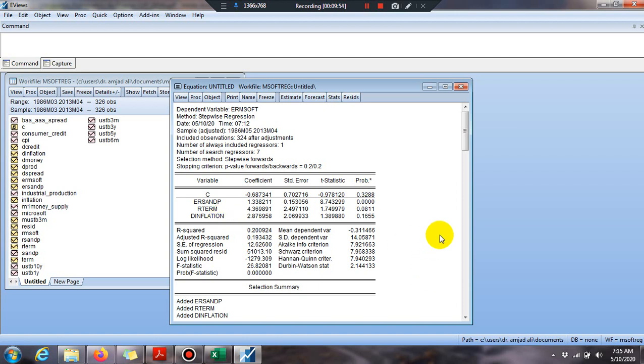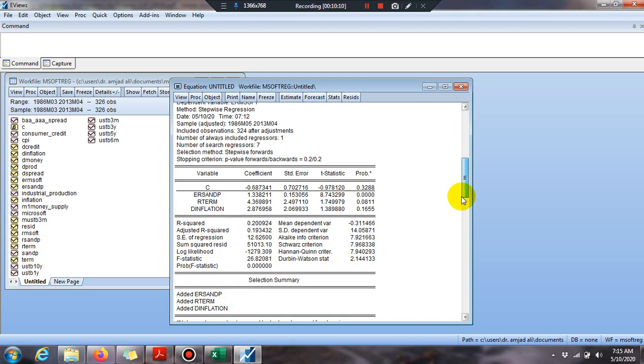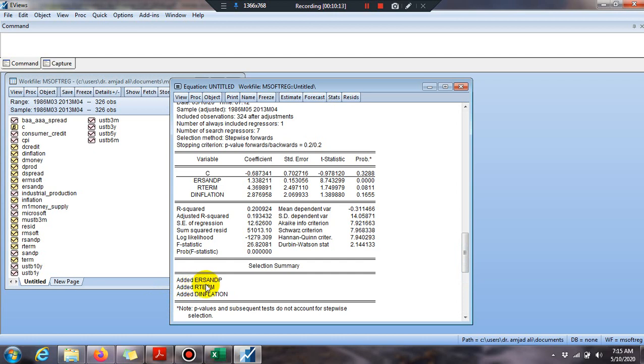But before proceeding, see here we have a highly significant F test, and we have R square and adjusted R square, and we have the standard error of regression, and we have the residual sum of squares. And here at the end we have written the variables which the stepwise regression has added.